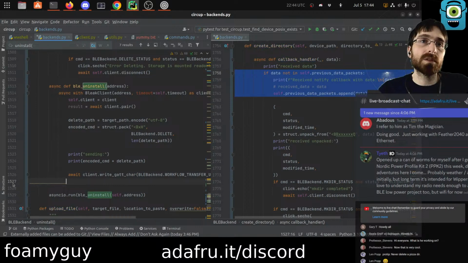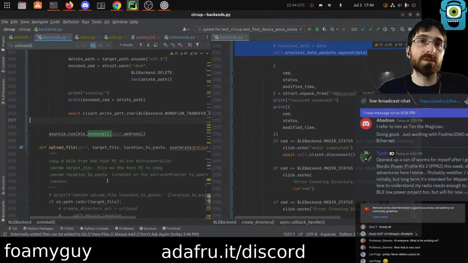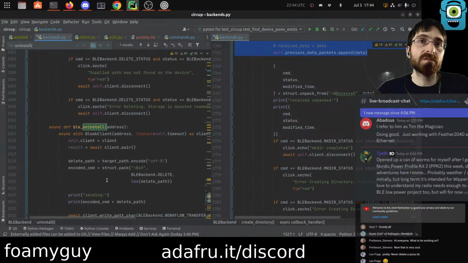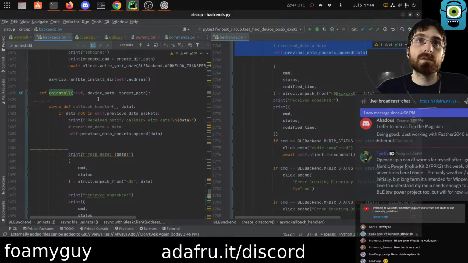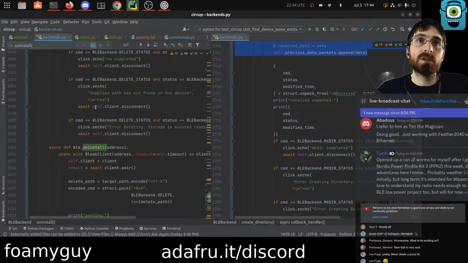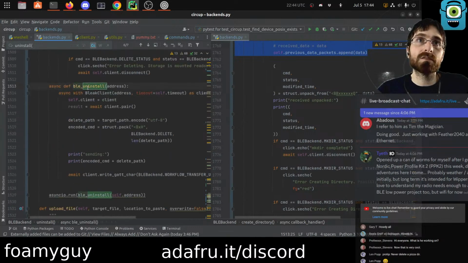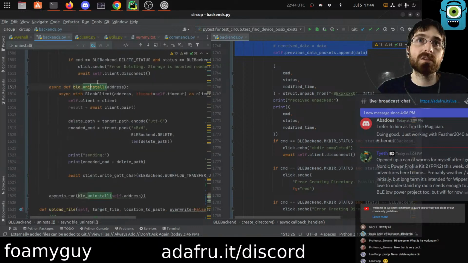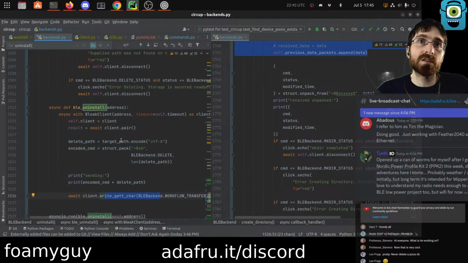And I don't think that we need that, although I said that before and it broke and then I put it back. I think we fixed other stuff at that point. So this should be good. Call uninstall, uninstall declares callback handler, declares BLE uninstall, BLE uninstall creates a client, so connects the client, sets it onto self, pairs it, creates an encoded command, writes the encoded command.